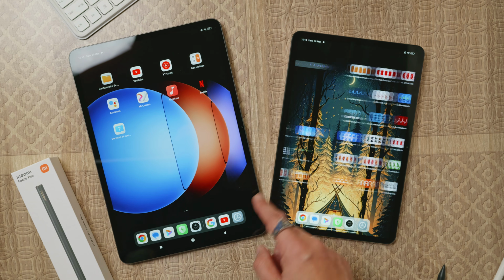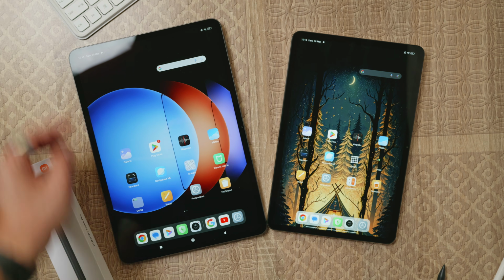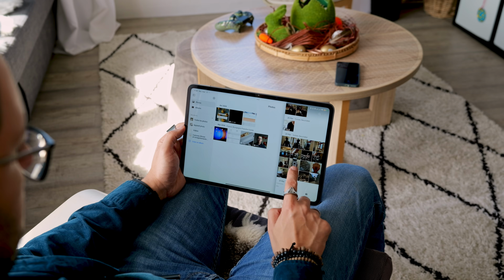Hey everyone, it's Jeremy. I've been using the Xiaomi Pad 6S Pro 12.4 for a little over a week now, and before getting my hands on it, I was a bit skeptical about the 12.4 inch screen size compared to the more conventional 11 size. I wasn't sure how it would fit into my daily routine, or if a larger format would be more of a hassle to carry around.